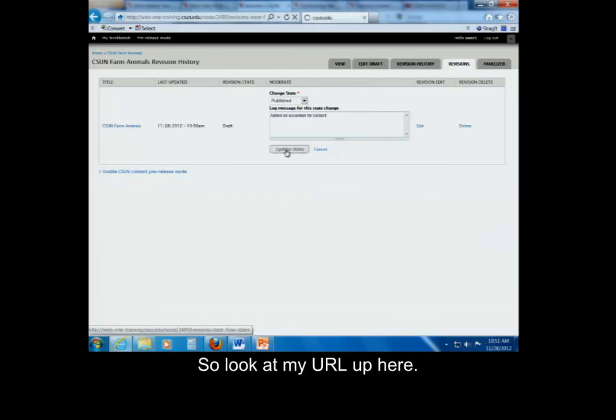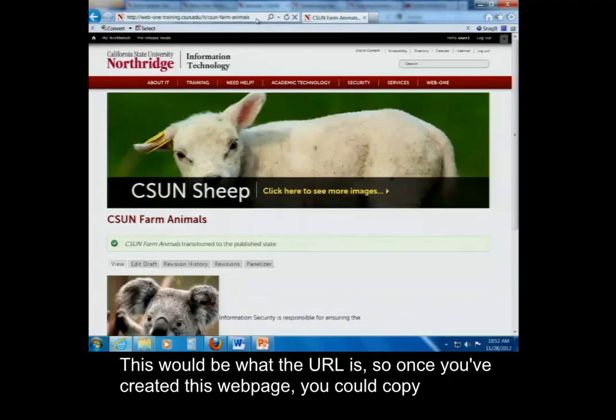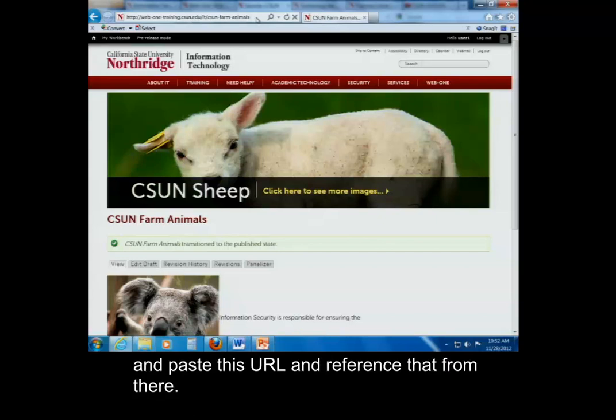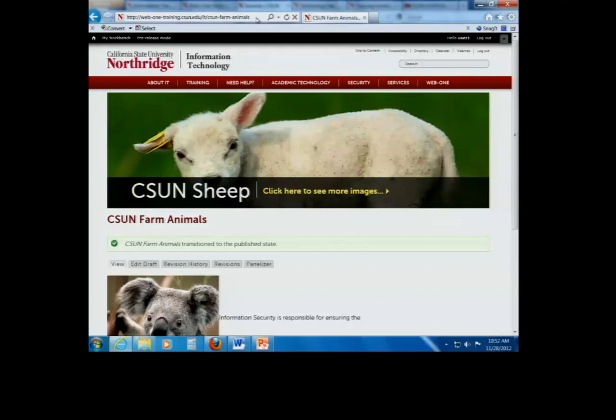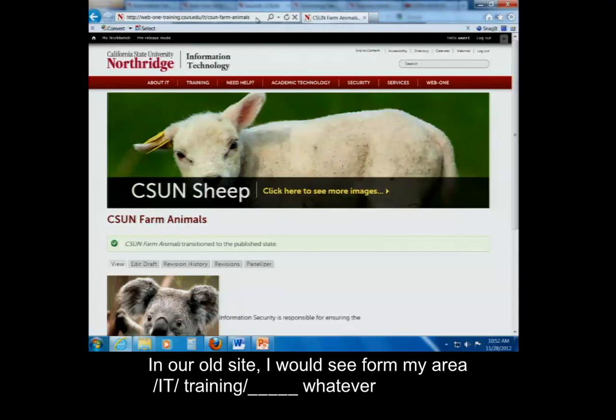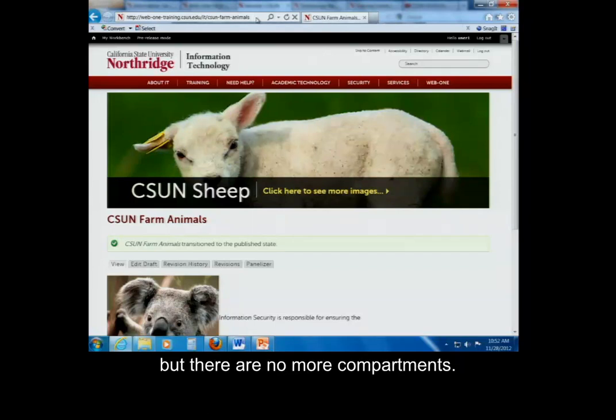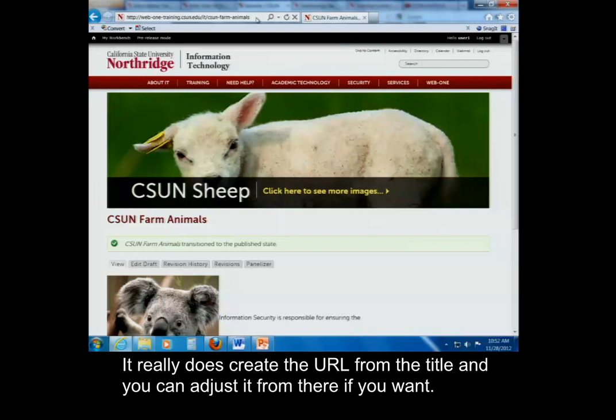Okay, so look at my URL up here. This would be what the URL is. So once you created this web page, you could copy and paste this URL and reference that from there. Okay? Questions about how the URLs work? Because we're used to seeing directories. In our old site, I would see for my area /IT/training/whatever, but there's no more compartments. It really does create the URL from the title, and you can adjust it from there if you want.